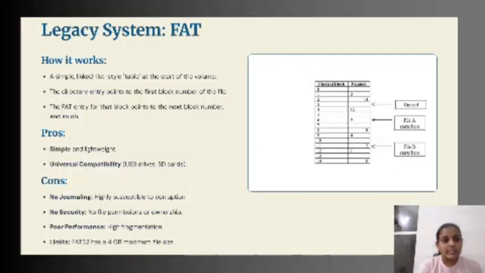So the next is the legacy file system. FAT is one of the oldest file systems still used today, which stands for File Allocation Table. We'll find FAT on most USB flash drives and SD cards. It works in a very simple way. At the start of the drive, there is a table that keeps track of which blocks of the disk belong to which file. Each file has an entry pointing to its first block, and each block then points to the next one, like a linked chain. The computer follows this chain from one block to another until it reaches the end of the file.